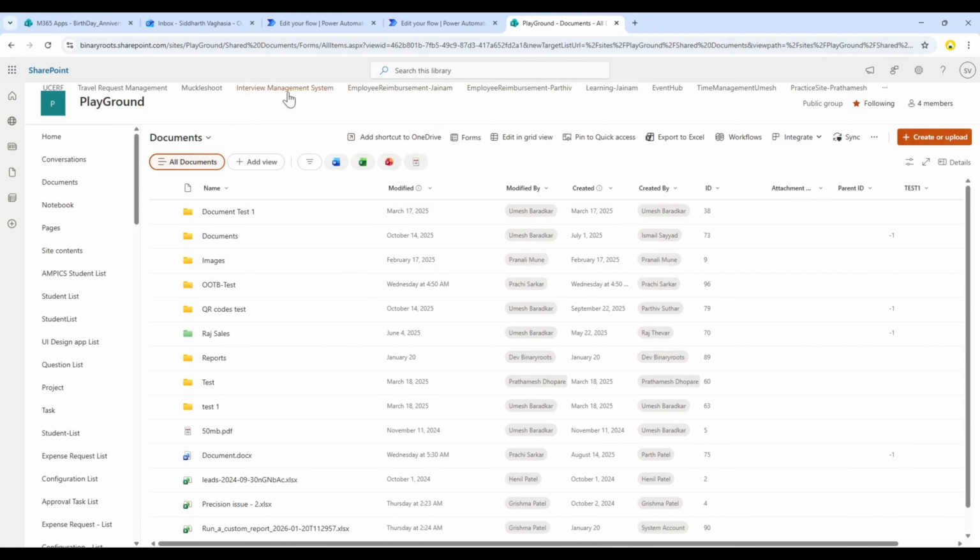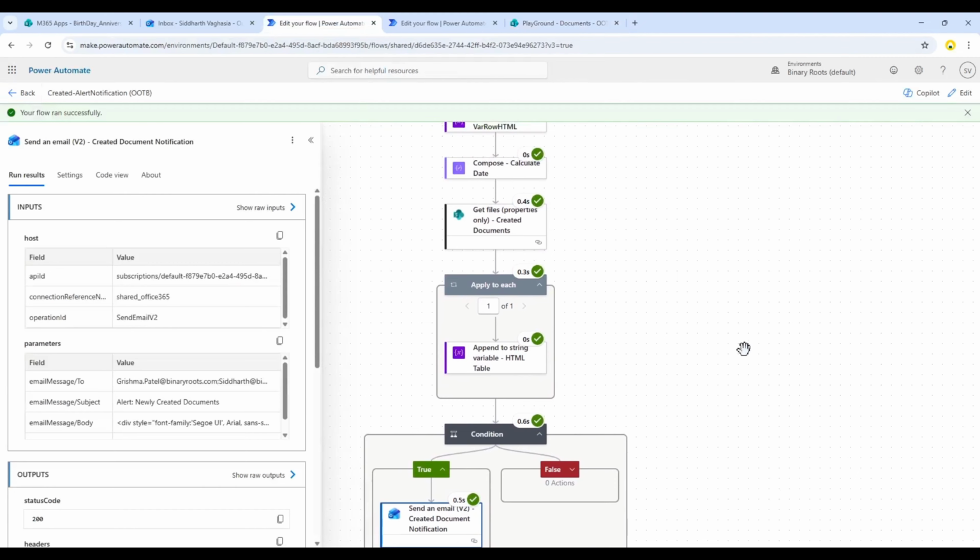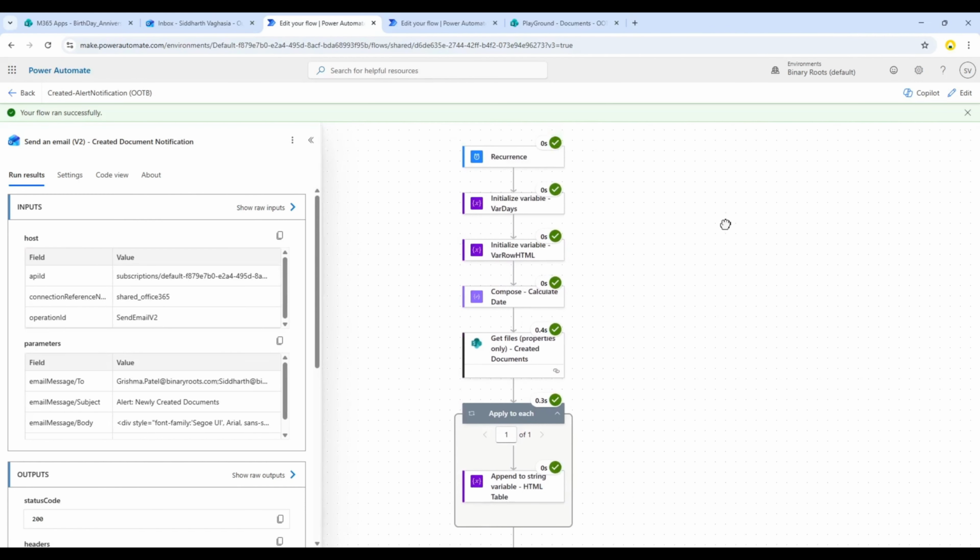And if you come to the targeted library and go here, this is the file which has been created in the last 24 hours. So this is how you can build it. Okay, and as I said in my last video also, you can extend this solution to merge the created and modified also. If you want to target it to a different kind of document library, that can also be done.